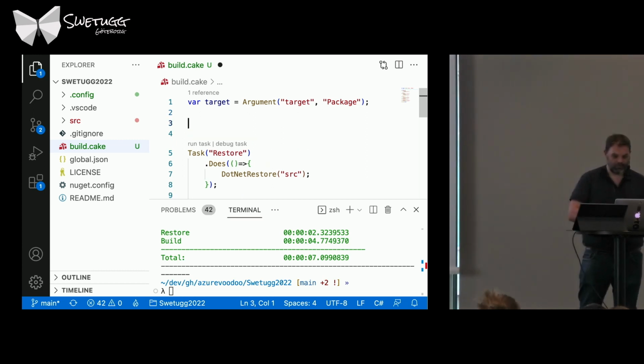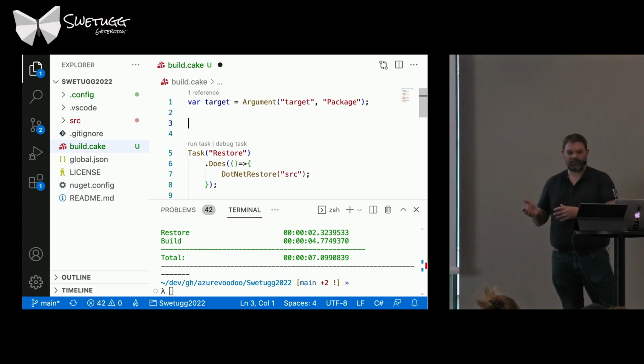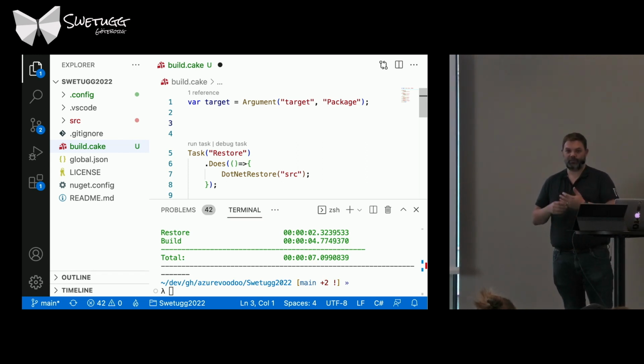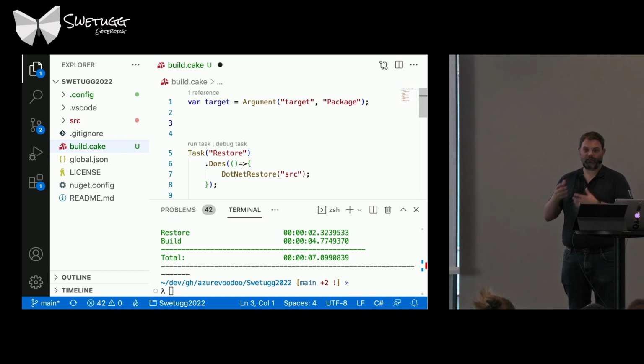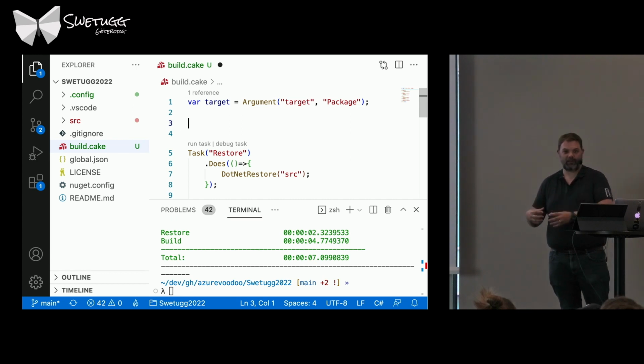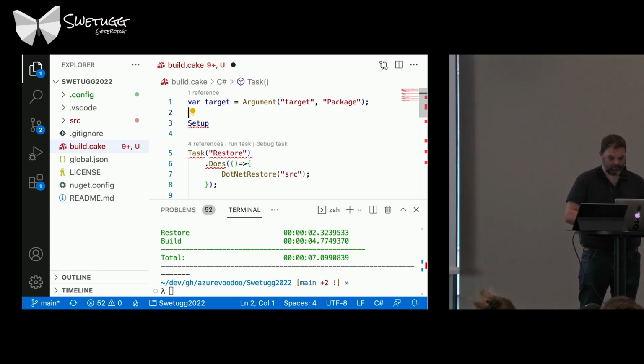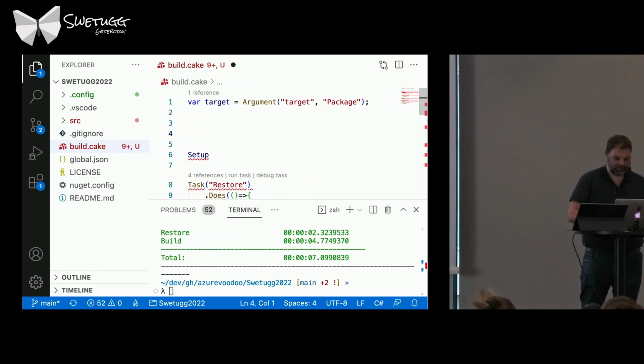Well, Cake has something called a life cycle, so we can have different hooks both before the graph executes and after. So we have a setup and a teardown. The setup will run before everything, and the teardown will run regardless as after. So we can start with adding a setup. And wouldn't it be nice if we could do things like have a record.